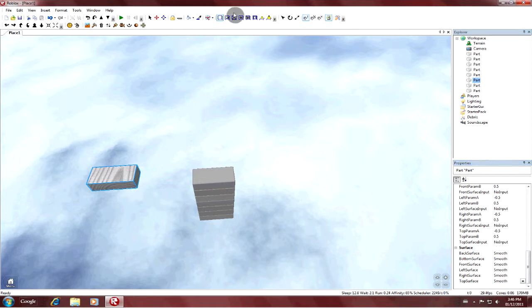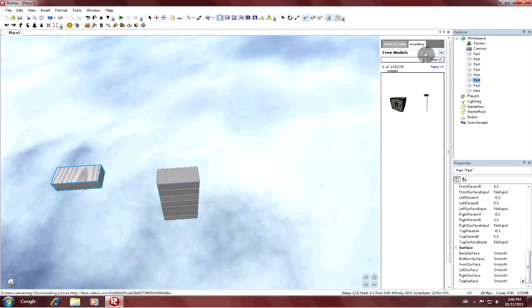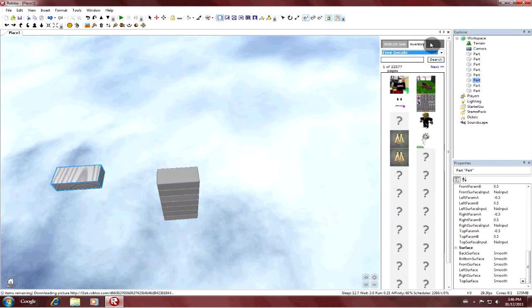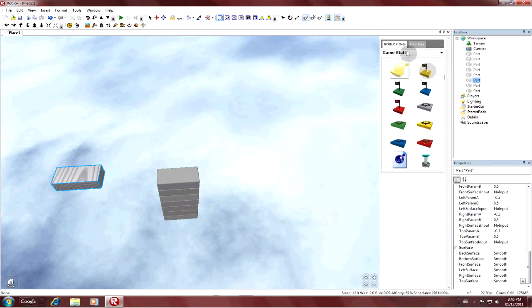There you go. There's also these weird tools: rotate parts, resize parts, and move parts. Don't really worry about that. And this thing right here is so you can import different stuff and free models, inventory. You can go in here, you can get free models, you can get your free decals. And if you're logged in, you can do my decals and my models as well if you have any.